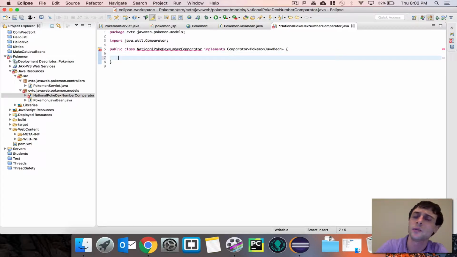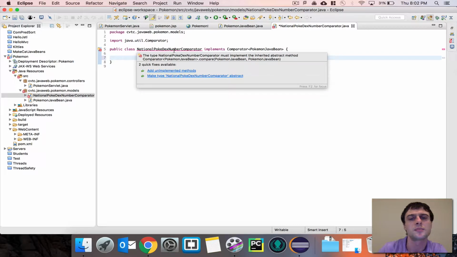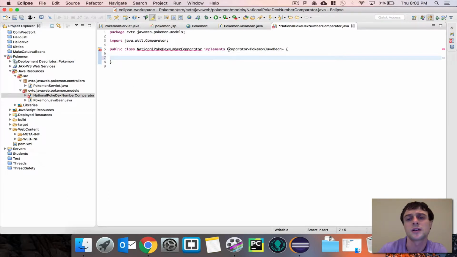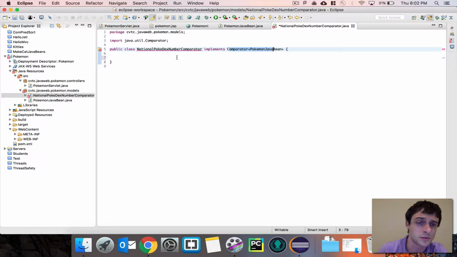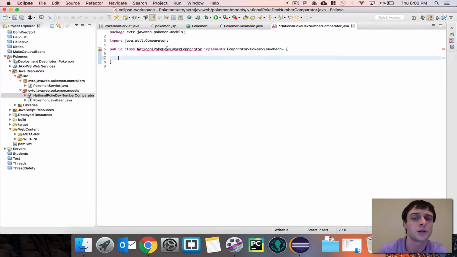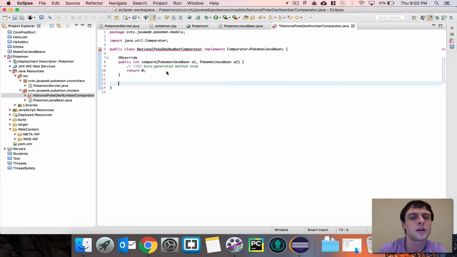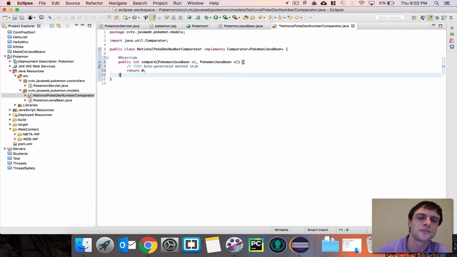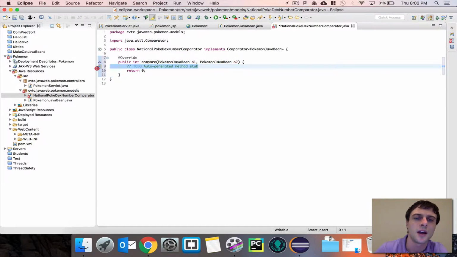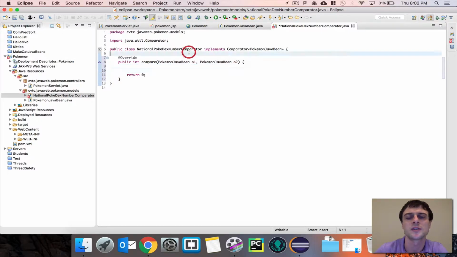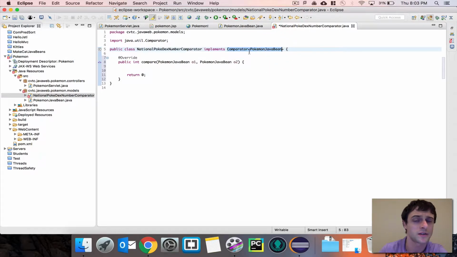The tool is going to create our national Pokédex number comparator class for us. The first thing it's going to do is complain, because we have unimplemented methods. Again, we're implementing this comparator class, so we need to fulfill our end of the bargain. I'm going to hover over this and add unimplemented methods. And it's going to give us a compare method, again, to hold up our end of the deal of implementing this comparator interface. We need to implement a compare method.